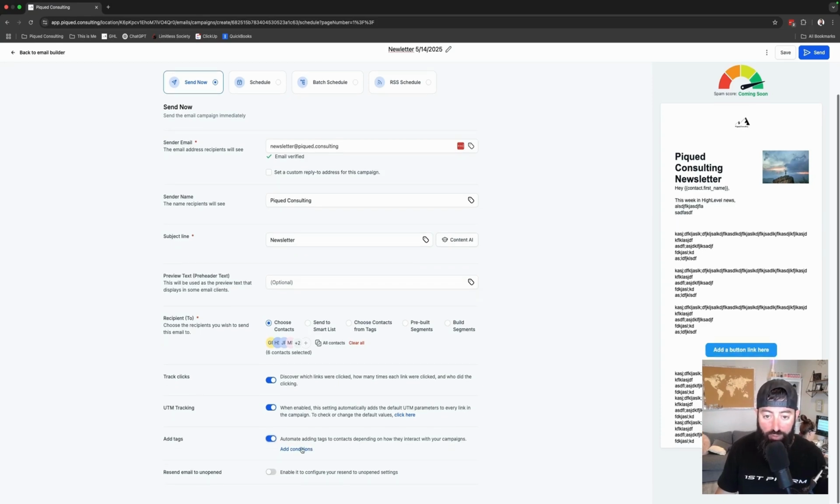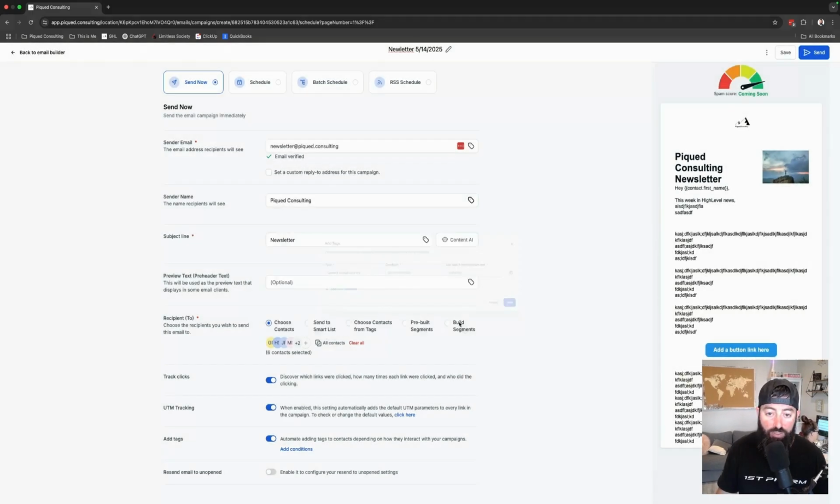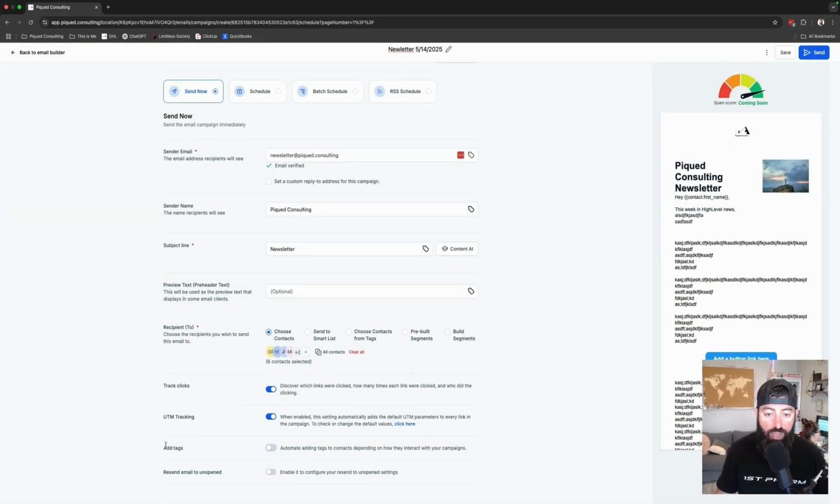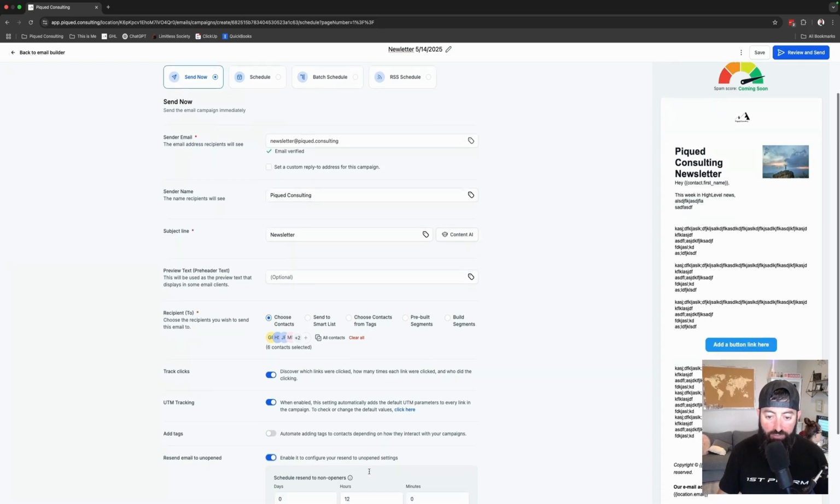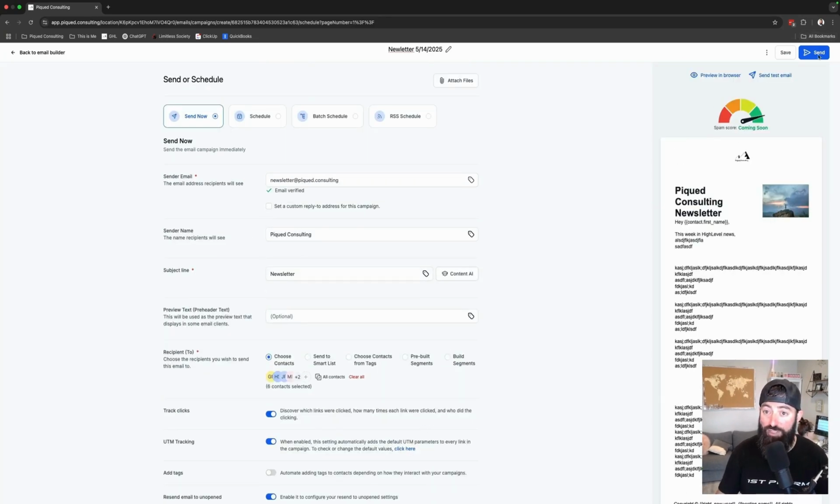We could come here and add conditions like, if someone clicks on the link, then I want to add a tag. There are all kinds of different conditions you can have tags created. And this one is really cool too: resend email if unopened. We can enable this to say, 12 hours later, if someone has not opened it, I want to resend it, but instead of newsletter, maybe I put something a little bit different, like news of the week. You test something else, and then at that point, we're just going to hit send.